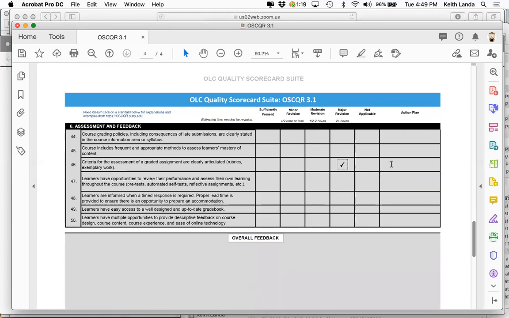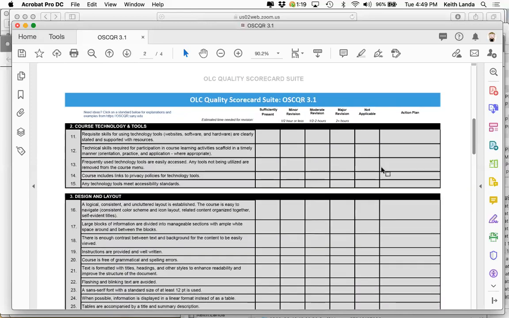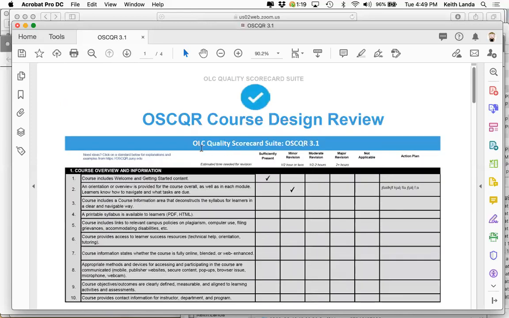Well, maybe given what other things I've got to work on, I'm just going to live with it the way it is, because I've got times when I'm meeting face-to-face or when I'm meeting in Zoom with my students, so this course doesn't have to be fully standalone. But anyway, that PDF format is useful.